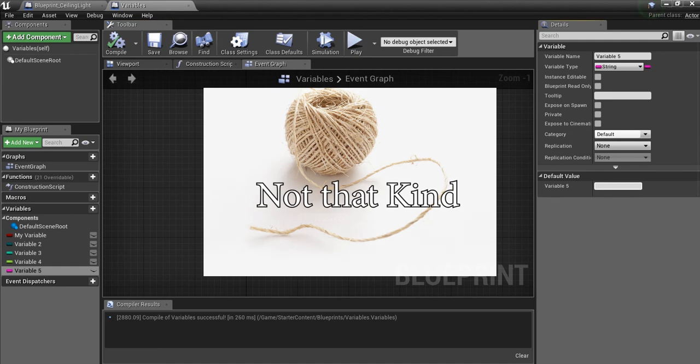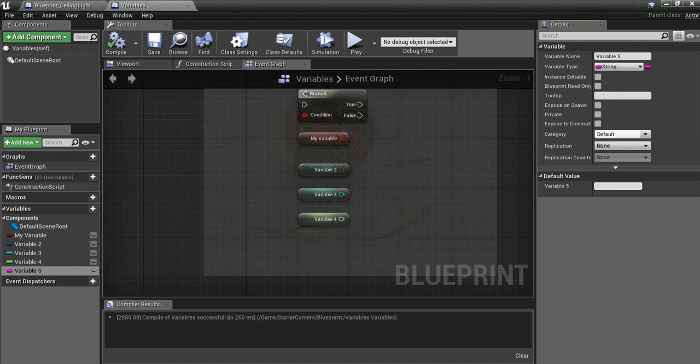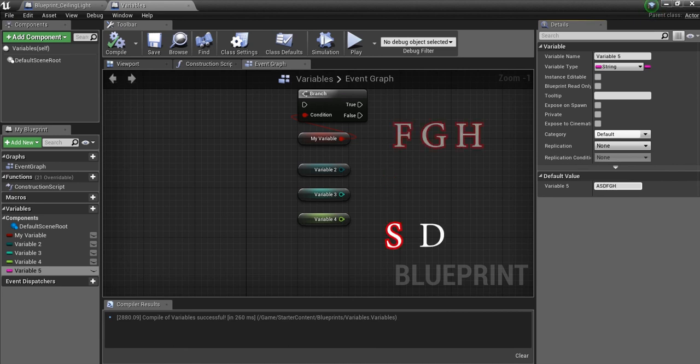So a string can basically be any character you can find on your keyboard. So they can be letters, A, S, D, F, G, H. They can be numbers 1, 2, 3, 4, 5. They can have little symbols like an exclamation mark. It doesn't really matter. Any kind of character that you can have or think of, you can put into a string. So we can drag that one out here.